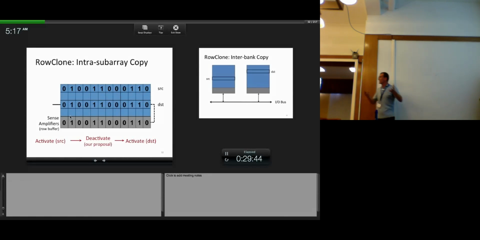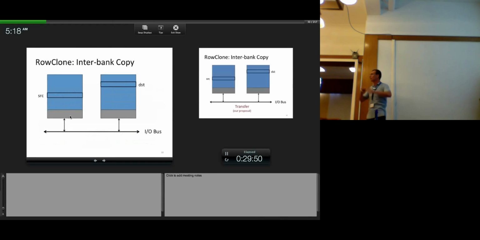So we would like to generalize the idea, of course. We don't want to do the page copy only within the subarray. We'd like to be able to do it across banks and across subarrays as well. So let's take a look at the case where you actually have a source row that's in one bank and a destination row in another bank within the same DRAM chip. This is not as elegant as the previous one because these do not really share a row buffer, right?